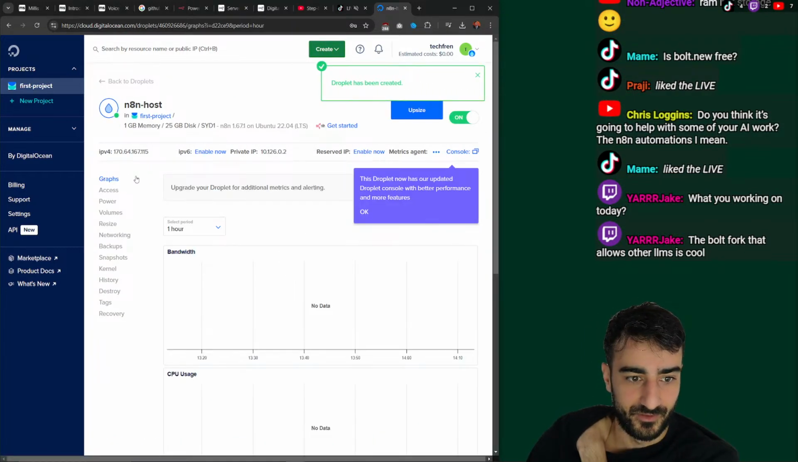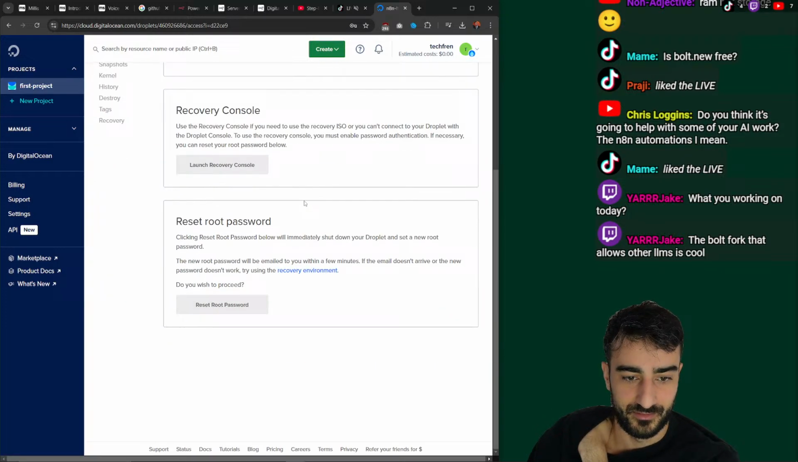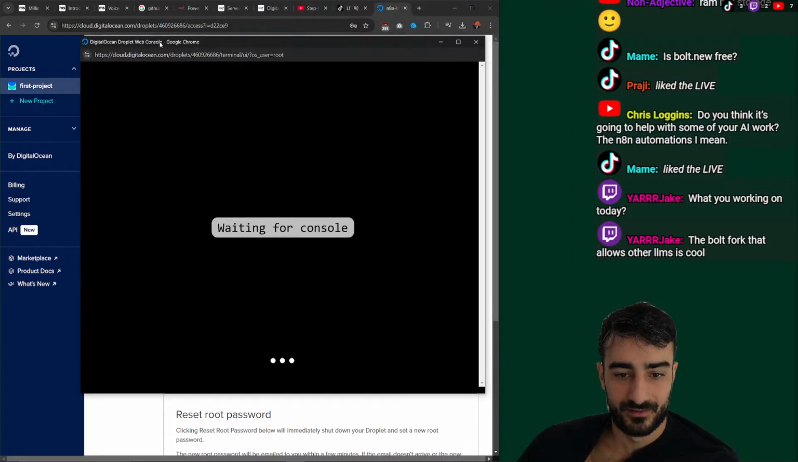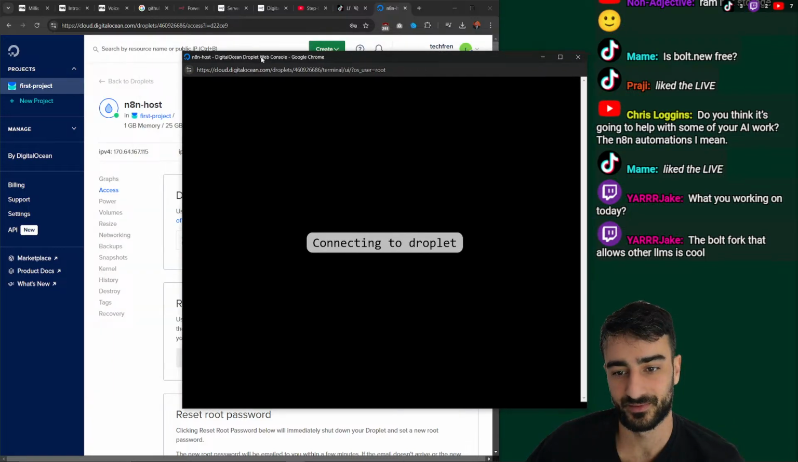Okay, here's some more info. Access. Here we go. We're gonna launch Droplet console. I guess that's what we should do. Let's see what this looks like. This is kind of like a SSH thing, but through their own web app, I think.